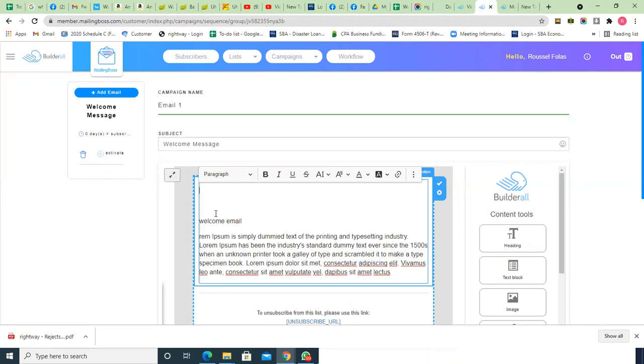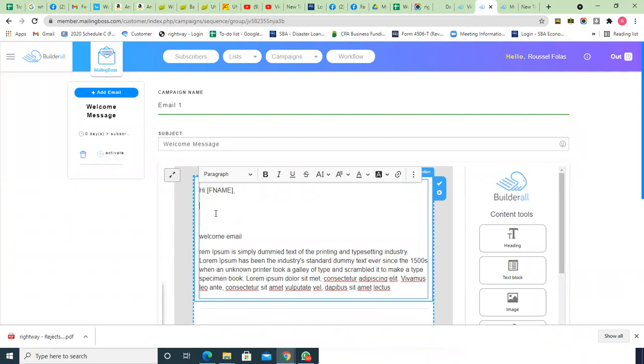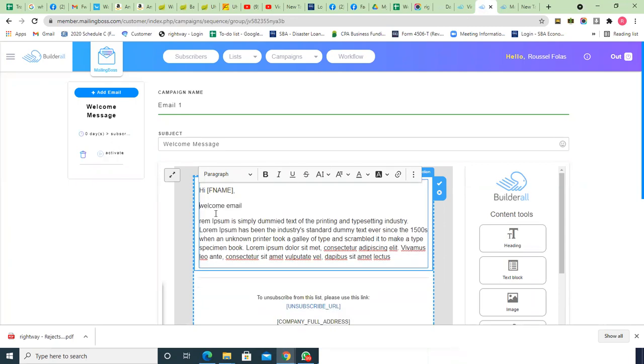And of course, hi, you should put the name, F name. Now I'm going to start showing you how to create this F name. This means the person's name is going to show up, following the word hi. Now you're going to type the welcome email in this paragraph.